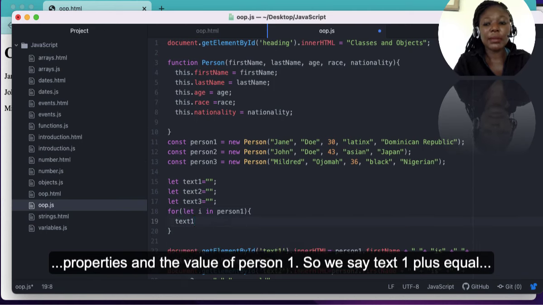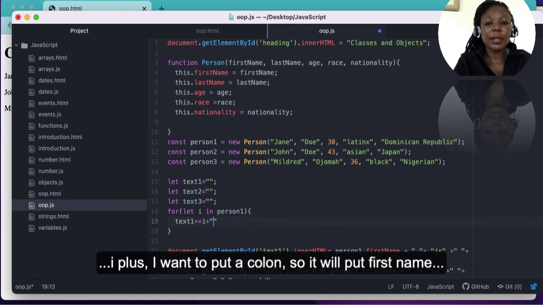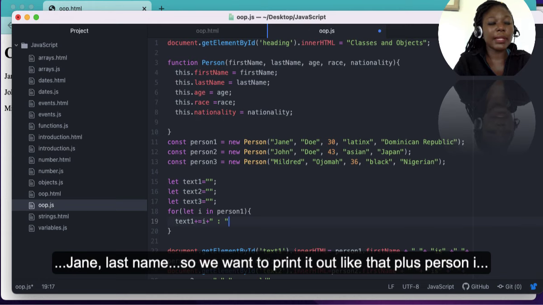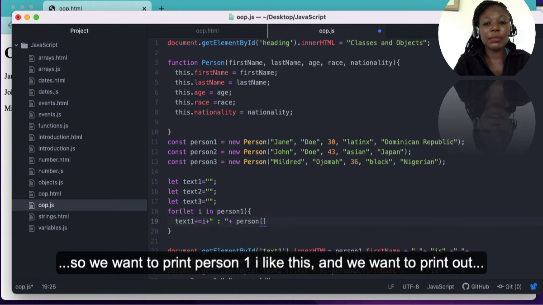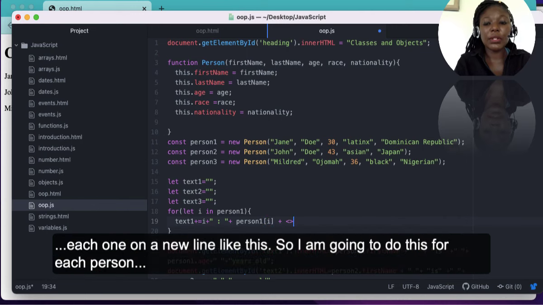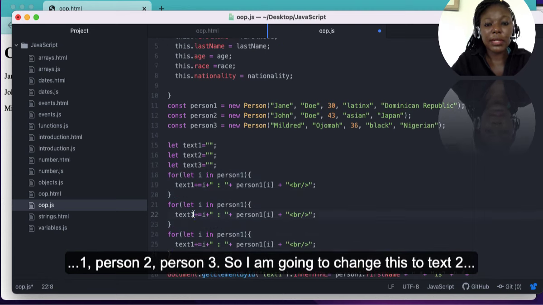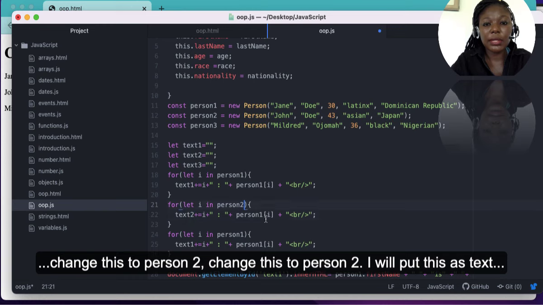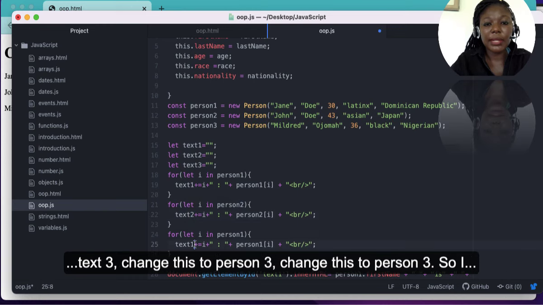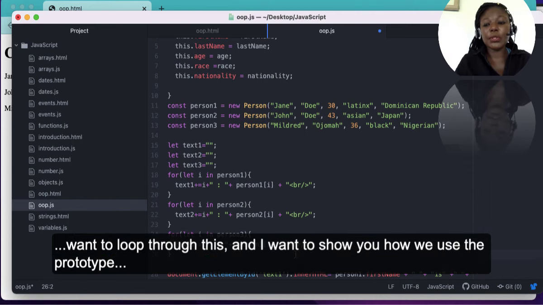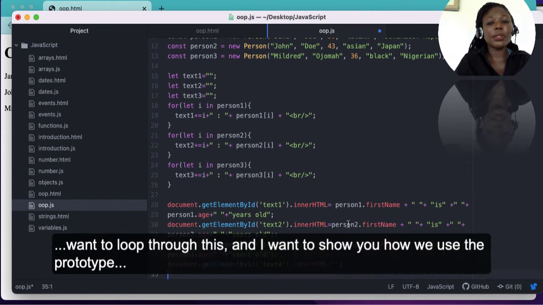So say text1 += i plus, I want to put a colon. So to put first name: Jane, last name, so I want to print it out like that, plus person1[i]. And we want to print out each one on a new line like this. So I'm going to do this for each person 1, person 2, person 3. So I'm going to change this to text2, change this to person2, change this to person2. I'll put this as text3, change this to person3, change this to person3. So I want to loop through this, and I want to show you how we use the prototype.